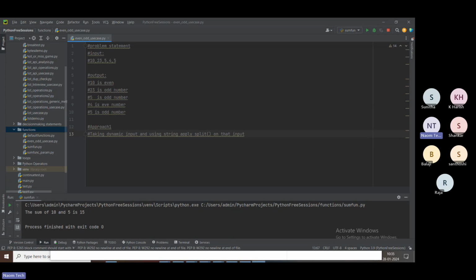And then we have to validate if this is even or odd and print accordingly. The input should be given exactly like this, and the output should be shown exactly like this. So this is the problem statement.